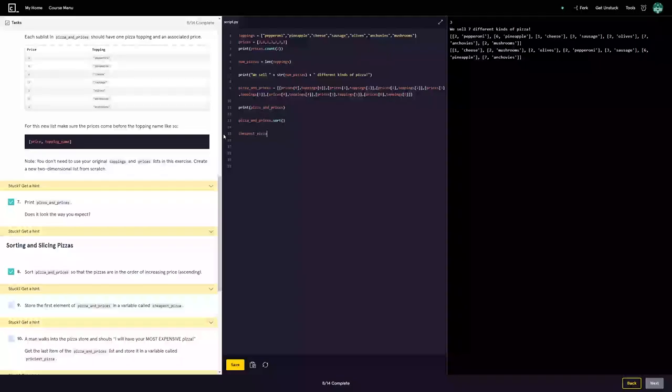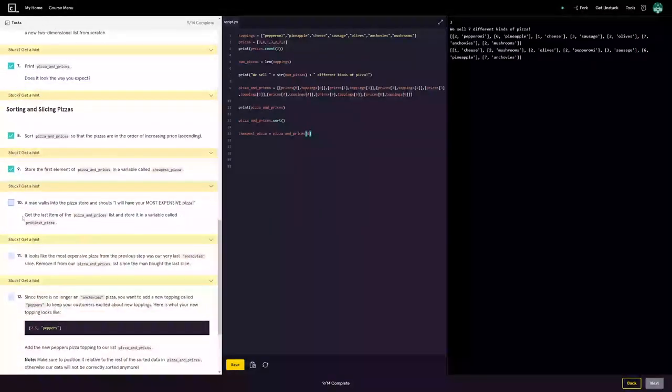So to declare a variable, just do cheapest pizza, which is the name of the variable, equals pizza and prices, and the first element, so that would be index 0. So for example, the first index of toppings would be pepperoni. So our first index of pizza and prices, which is now sorted, will give us our cheapest pizza along with the price.